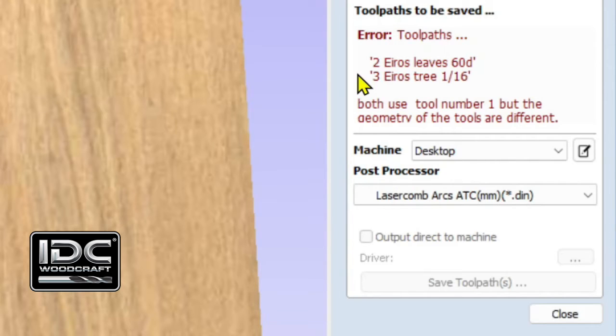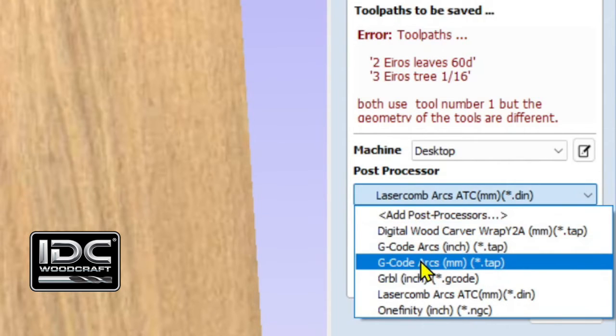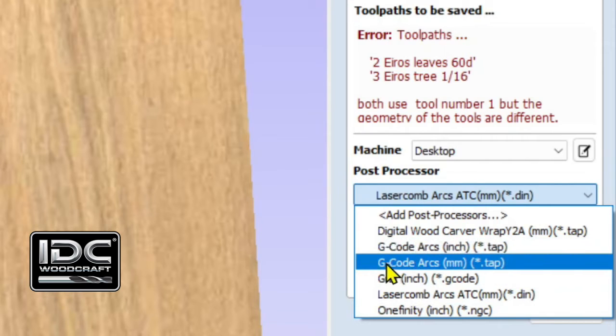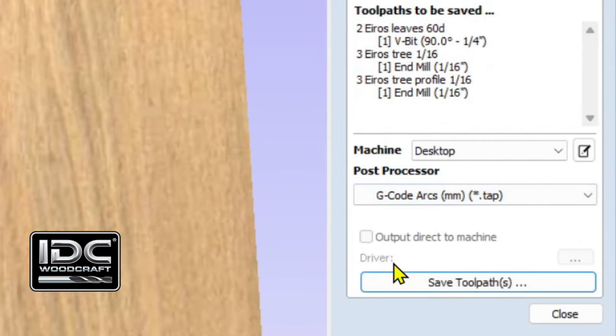For you as a CNC router owner with a benchtop machine like the Longmill MK2, this is not going to apply to you. So we're going to select another post processor. Let's just say we'll go to the G-Code arcs and the millimeters one, this one that I have highlighted here. Now I'm going to run that on the Phantom CNC router. That's the one I want to use.